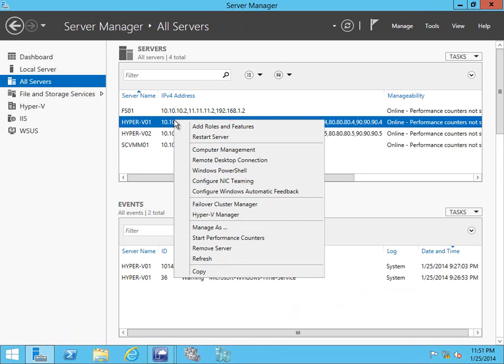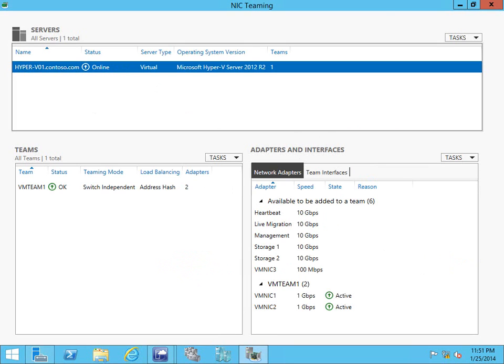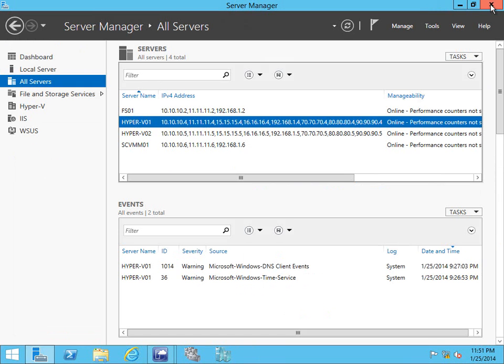And if I look at the same on Hyper-V host 1, you can see the network teaming has been completed. So this is a very small demo, but the key message I want to pass is that rather than going to each of these Hyper-V hosts' Server Manager properties, you can do all these tasks using the Server Manager. So Server Manager is a very powerful central management system.